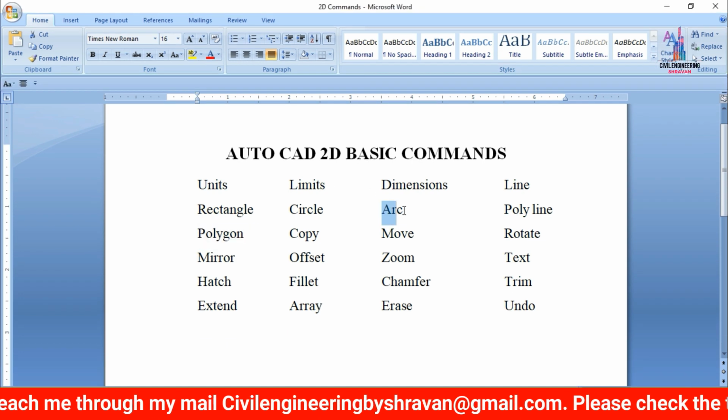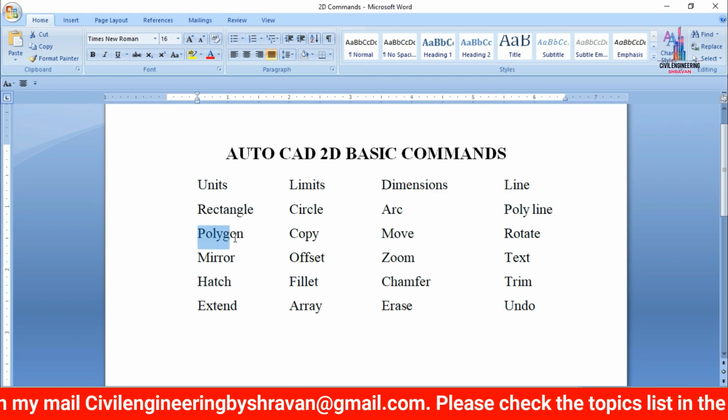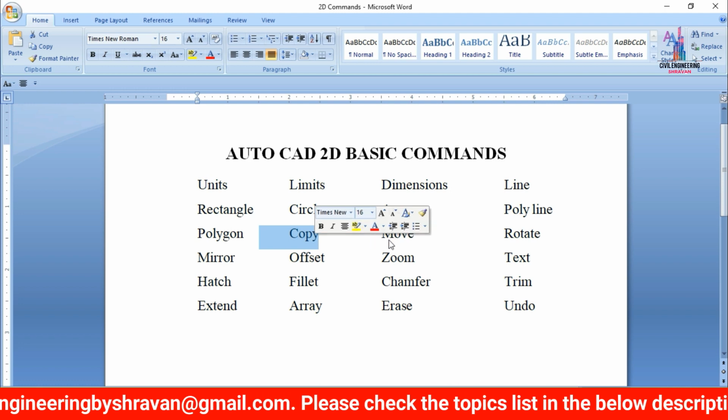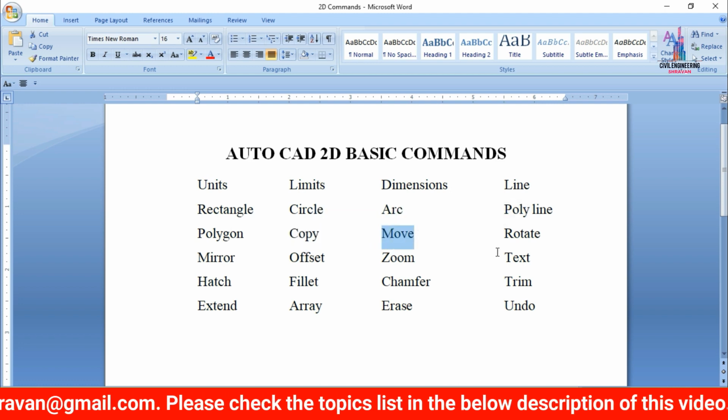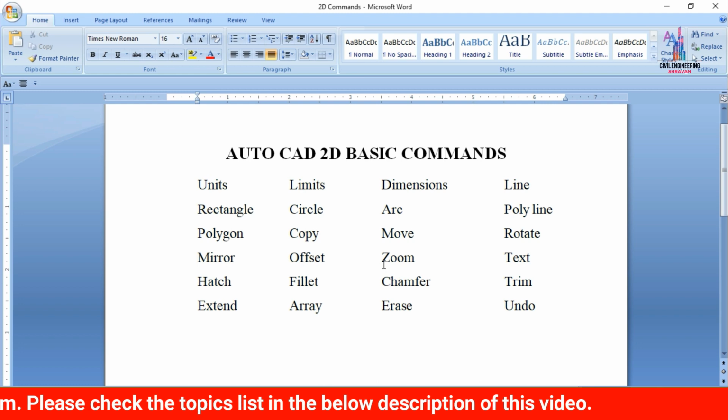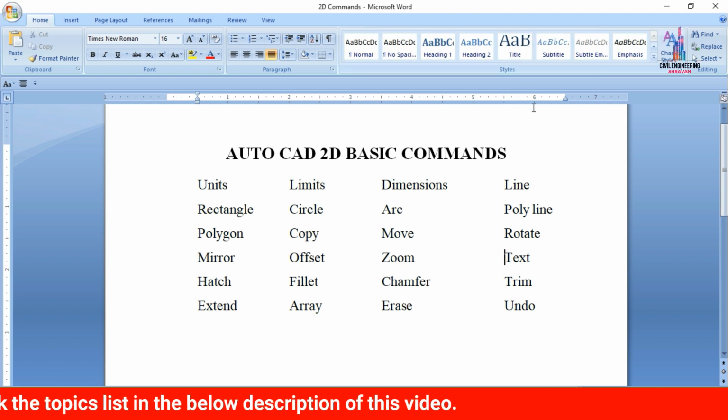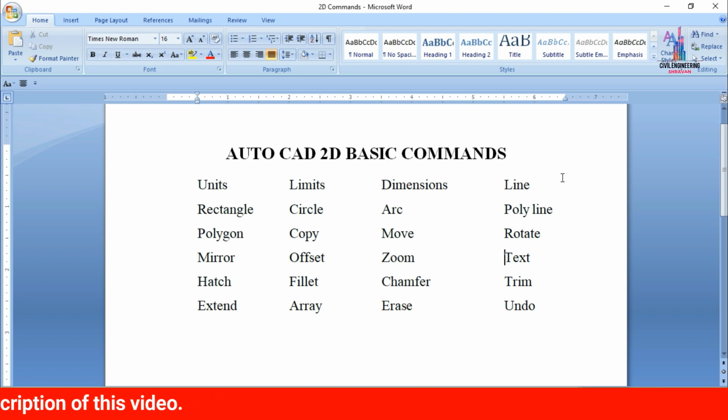This is the complete explanation related to the arc command, polyline command, polygon command, copy command, and move command. In my upcoming video I will explain the rotate command, mirror command, offset command, zoom command and text command. If you have any queries about these 5 commands, please text me your questions in the comment box below. I will give you answers to your questions.